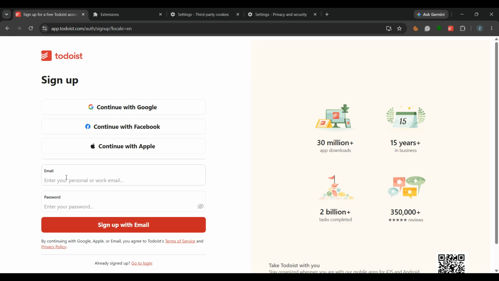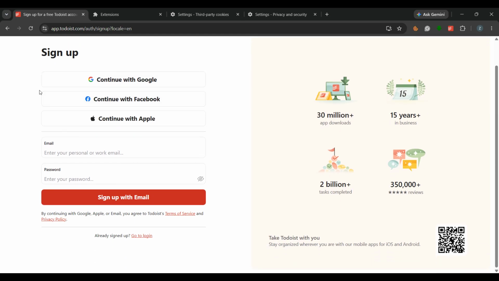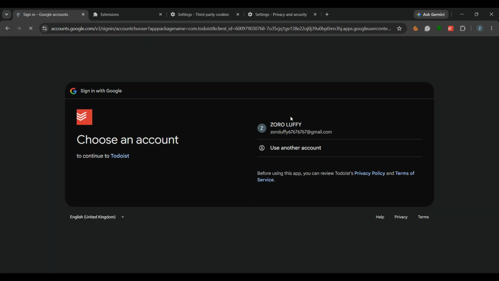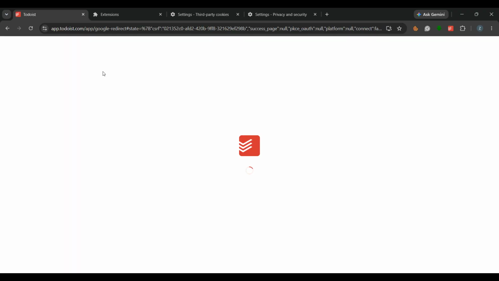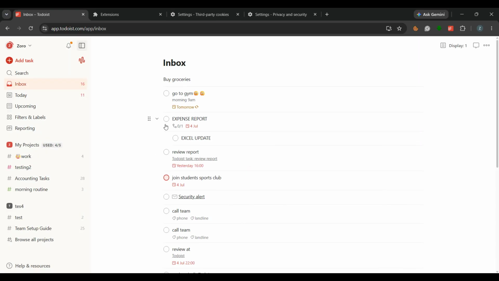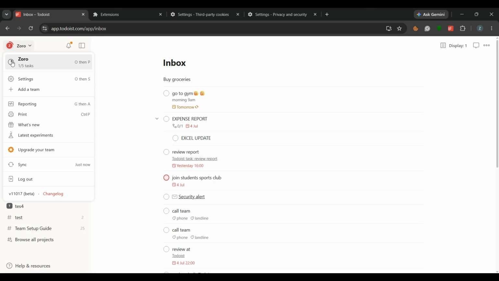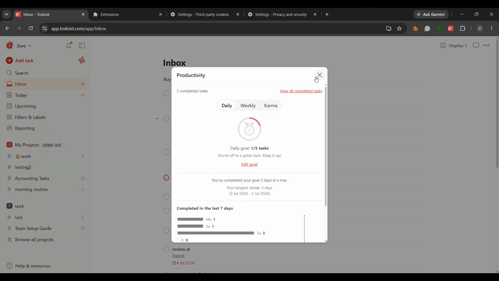If you selected the email option, Todoist will ask you to create a secure password. Make sure your password is strong, unique, and something you can remember. A good password should include a mix of letters, numbers, and symbols whenever possible. Once you've entered your password, continue to the next step so Todoist can finish setting up your account. After that, you'll be asked to enter your name. This helps personalize your account and makes your Todoist experience feel more organized from the start.